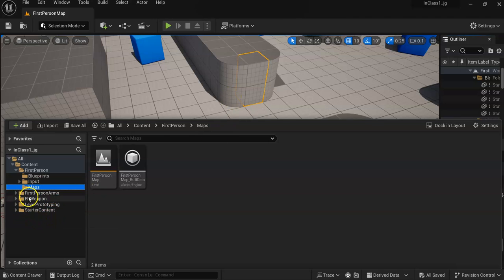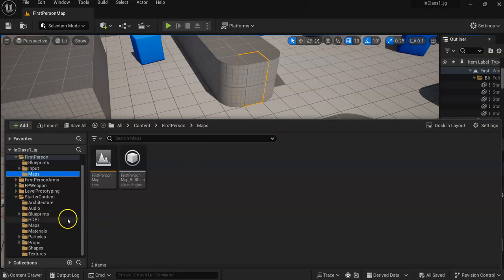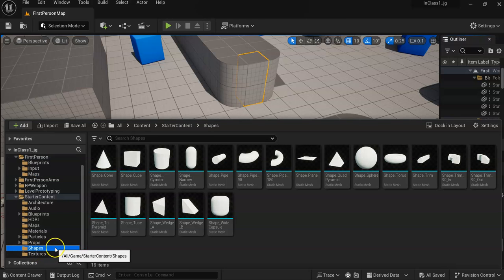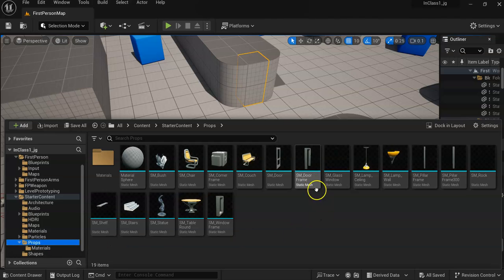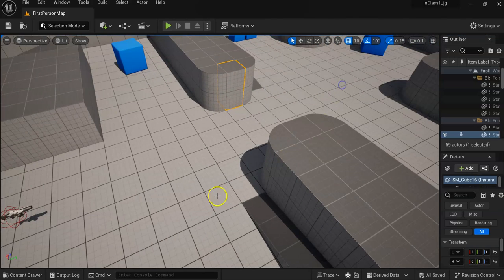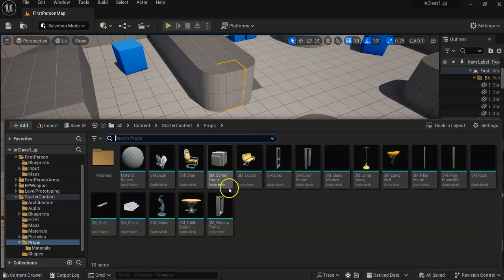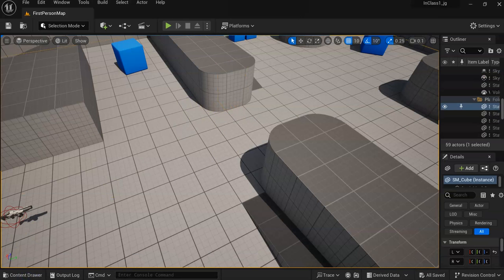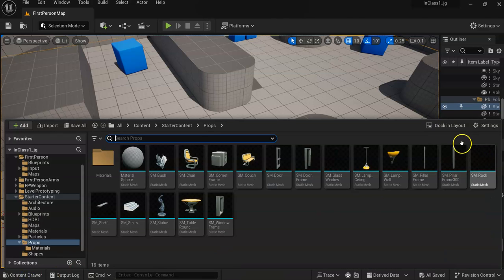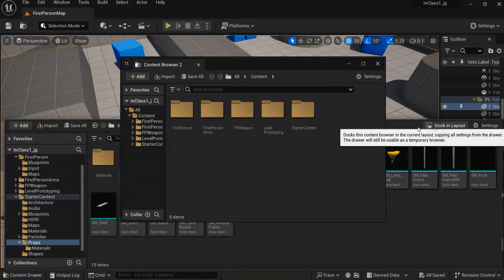Not everything that's over here is actually in here. So if we come down here to the starter content, we'll click on shapes, or actually we'll do props. And just because I find it fun, this drawer doesn't stay popped up. If you click outside of it, it goes away. So if you want to stop that, you could dock it in the station.